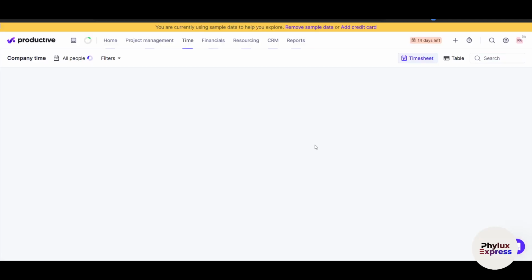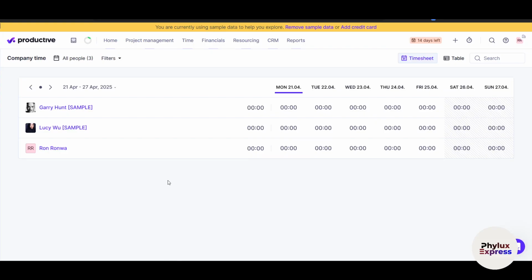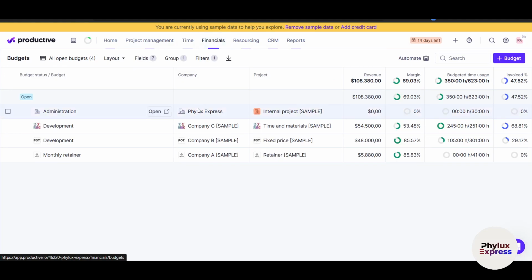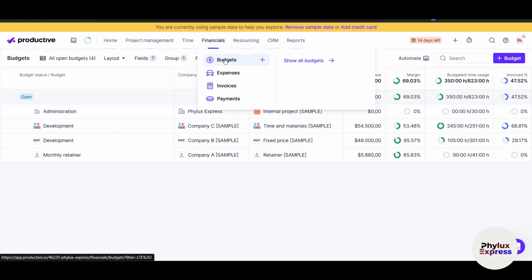Same goes for company time. When your company is on leave and in your company inside which member is not available, they can set it from here. Right now, this is financial, so this is pretty much important because in financial, there's a budget, expense, invoice, and payment. And log expense such as software subscription, travel, and equipment, it helps you to track each and everything.